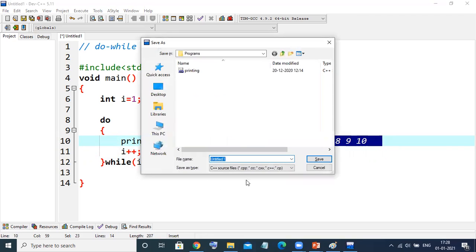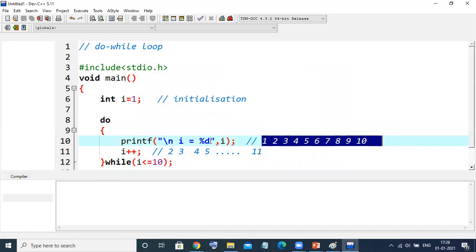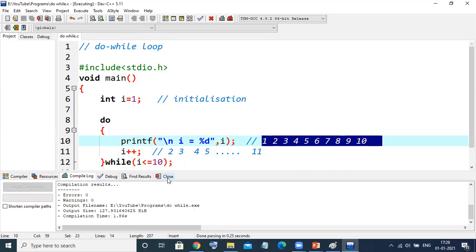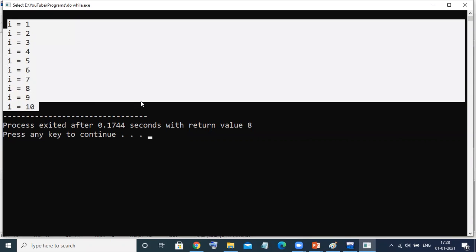So let us check the output. Before that, I need to save this program. I'll save this program with the name while. Done. If I execute this, you can observe the output. It has printed the numbers from 1 to 10.